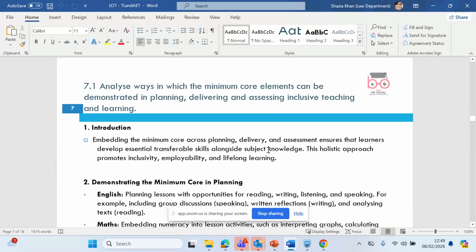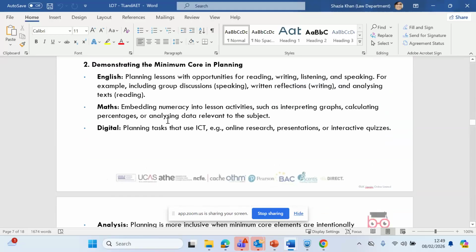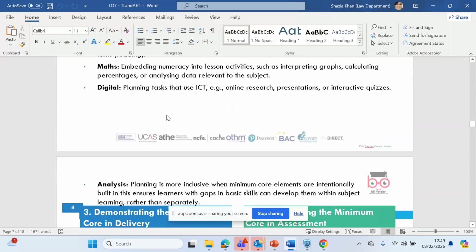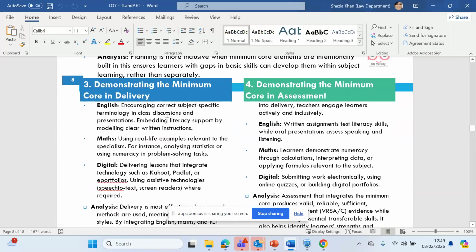7.1, analyze ways in which minimum core elements can be demonstrated in planning, delivering, and assessing inclusive teaching and learning. So embedding these core skills makes sure that the learners develop transferable skills. The holistic approach promotes inclusivity, employment, and lifelong learning. So English, maths, embedding this into the classes is really important. ICT as well, and making sure you're planning towards these in your learning.